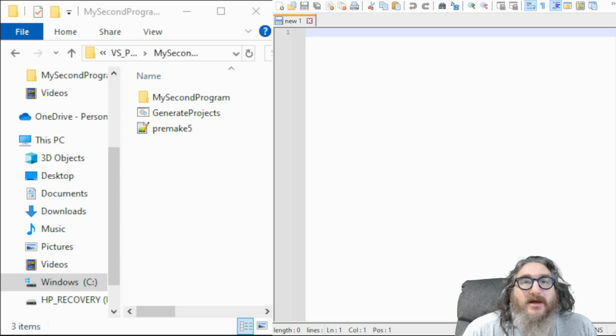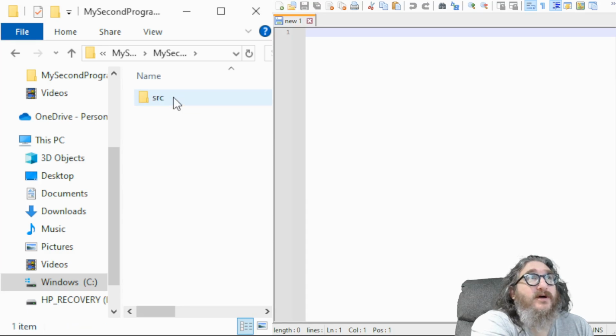Before we work on the Premake file, let's go through the folder that I've set up for this project. The main folder is called My Second Program, and we're already inside of that folder. That's where the solution is going to live. We don't have a Visual Studio solution yet. We're going to make one using our Premake file. In this folder, we have another folder called My Second Program. That's where our source code is. If I open that, there's our source code folder. I open that, and we have a single file called source.cpp.